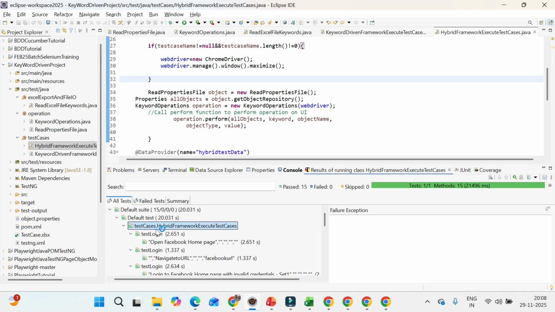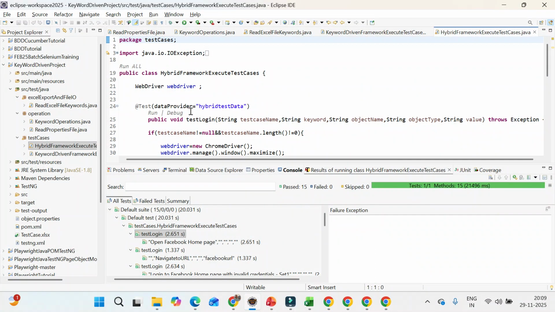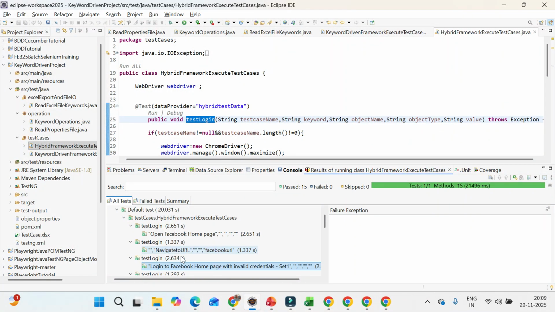And this is your package name dot class name, and every step will be considered as a test case here. Every step, and you could see testLogin is the method name. The same method is getting called every time. This is the testLogin method, and first it is only the test case name. The second test case is navigating to the URL, but your other part is blank.